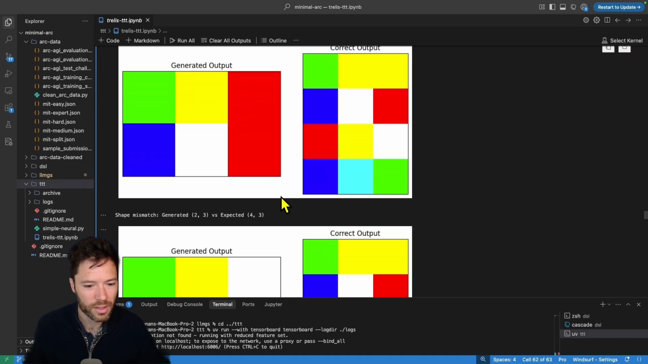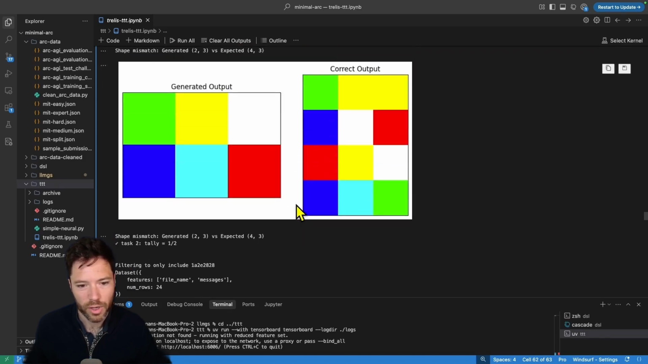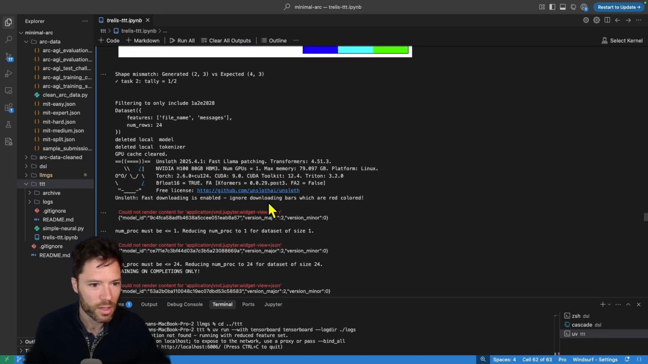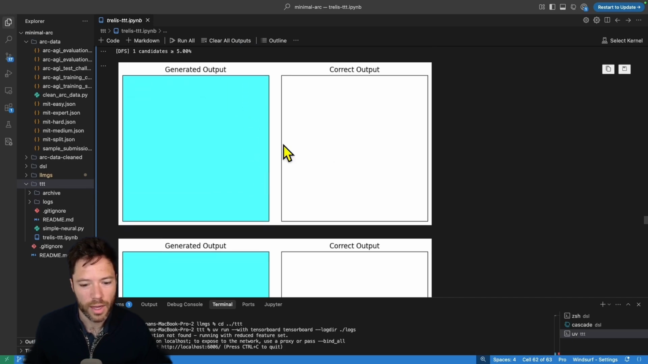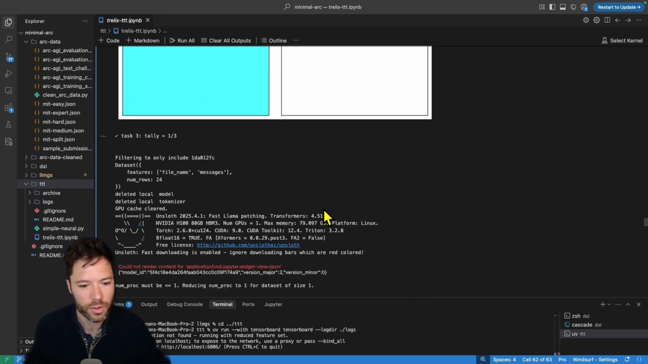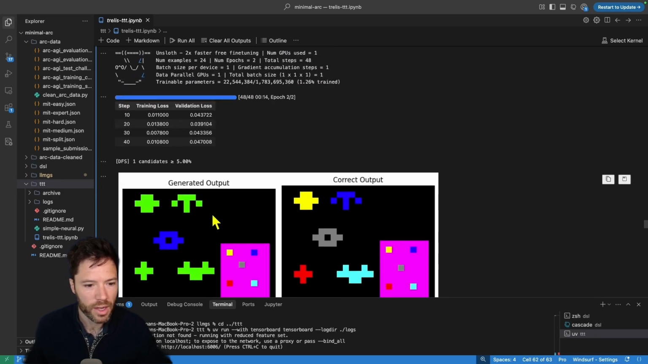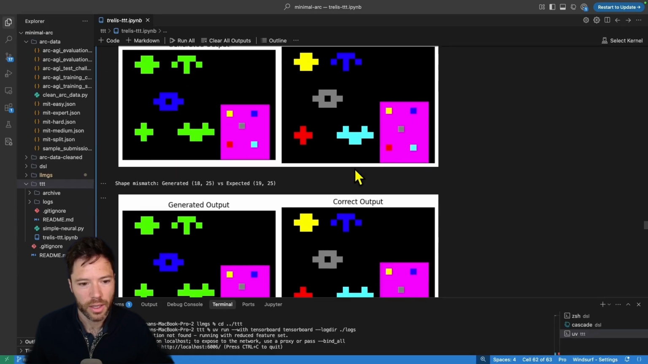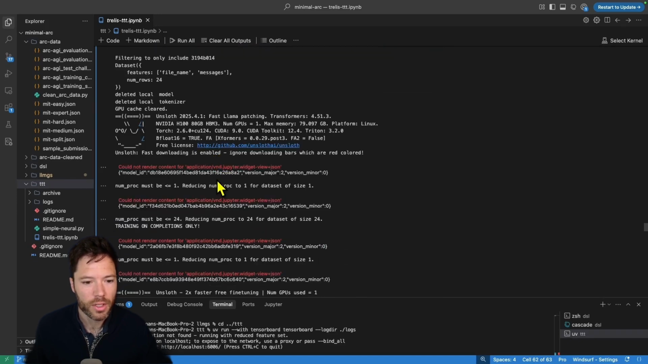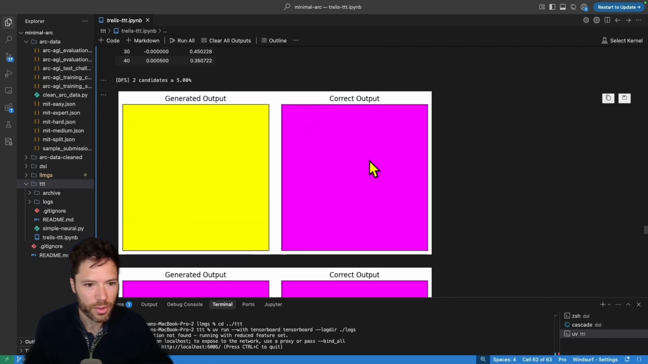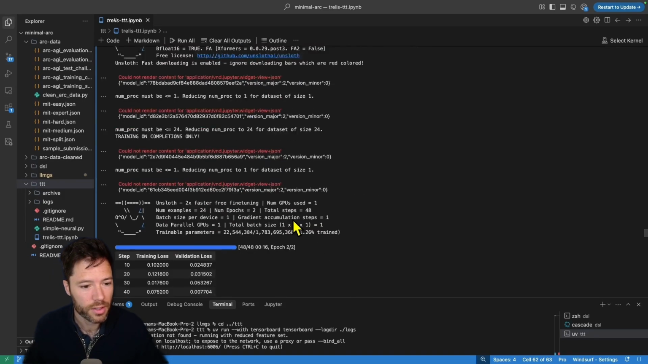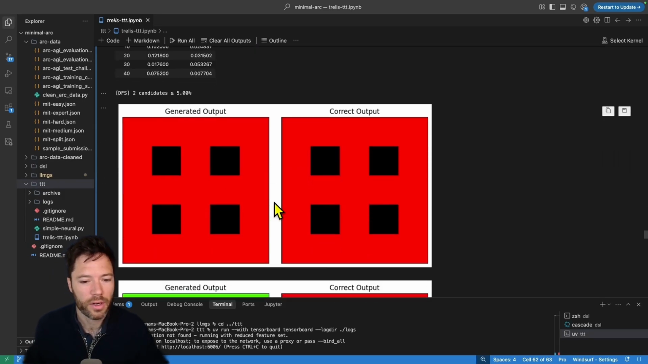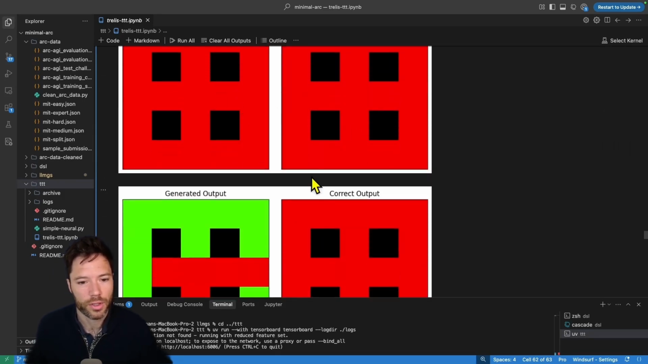4 candidates. But yeah, we've got a shape mismatch in all the cases. Third example here. We've got one candidate, that's why it's copied, and unfortunately it's wrong. Next example here, we've got one candidate, and yeah, it's wrong. Next example here, we've got 2 candidates, and one of them is correct, so now we've got 2 out of 5 correct. Next example here, 2 candidates, this one here is correct, so that's good.